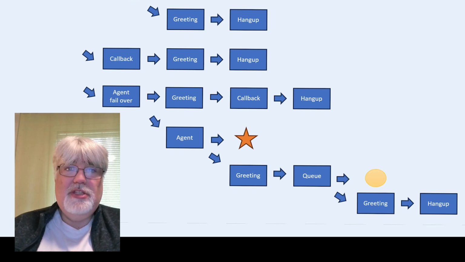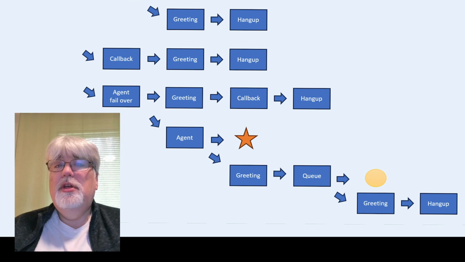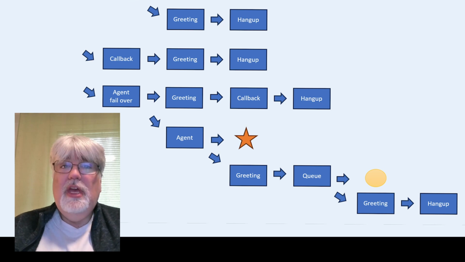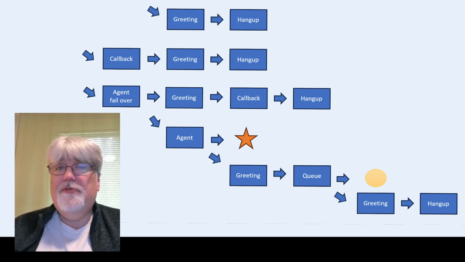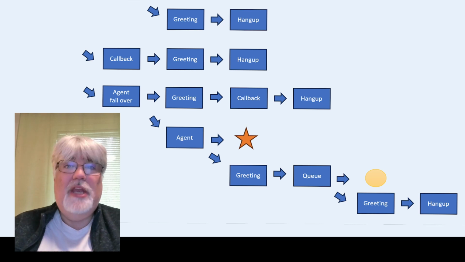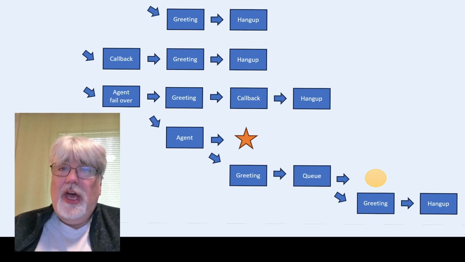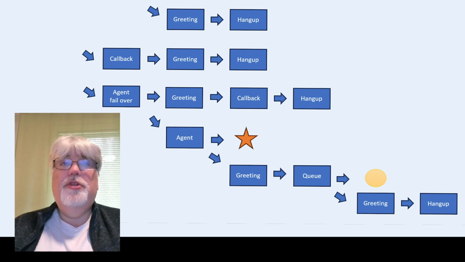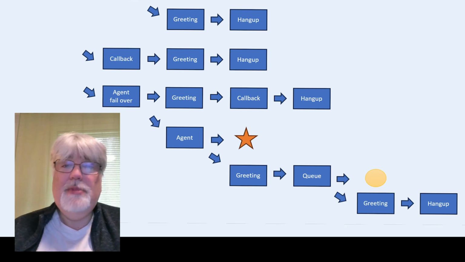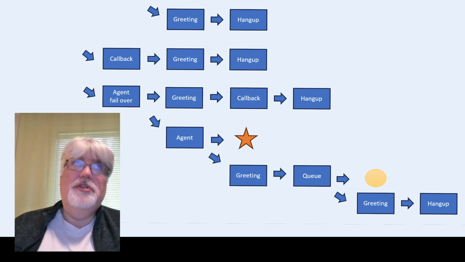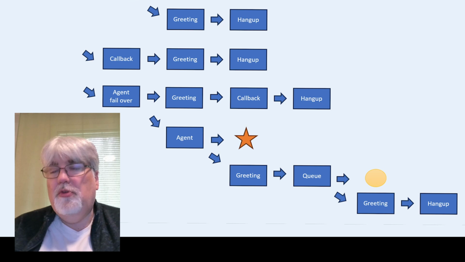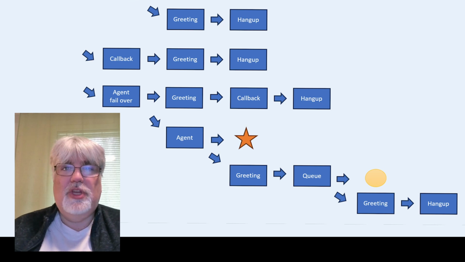If the manager picks up using their agent account, brilliant, the call connects. If the manager does not answer within enough time, we will give a greeting saying, sorry, we've tried to put you through, but the manager isn't available. In that case, what we're going to do is put the call through to the customer service team. That's our yellow dot again. Of course, if that queue is not available, we'll give a greeting and hang up, because that's about as much as we can do at that point.